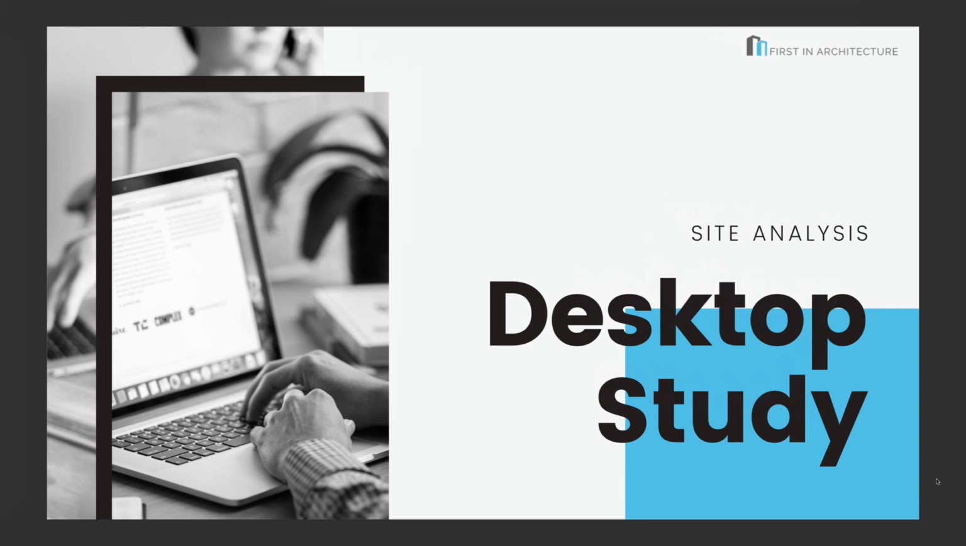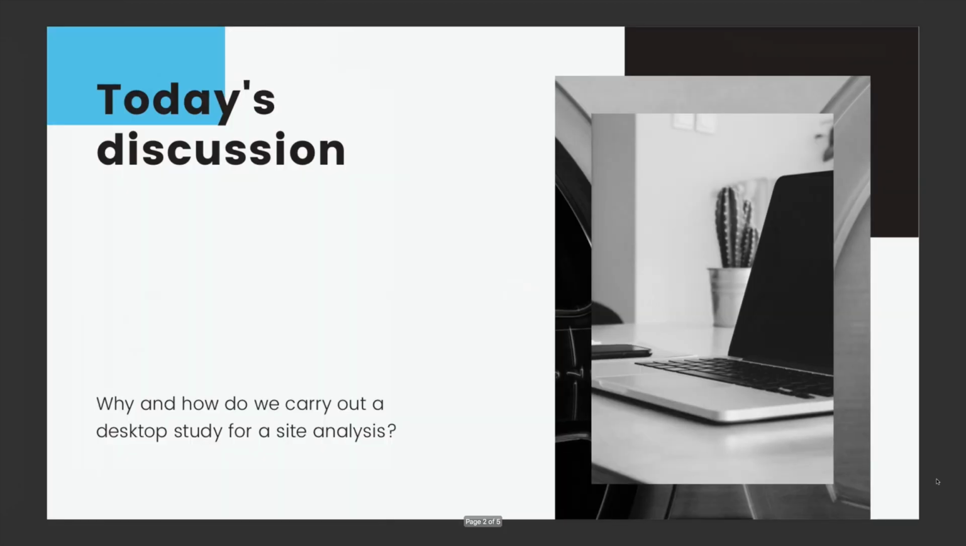Today we're going to talk about site analysis. Specifically, we are going to look at carrying out the desktop study. The reason we start with a desktop study rather than just jumping straight into going to our site visit is there's a lot of information we can gather before we go that will prepare us to find the information we're looking for on site. So we arrive more well informed.